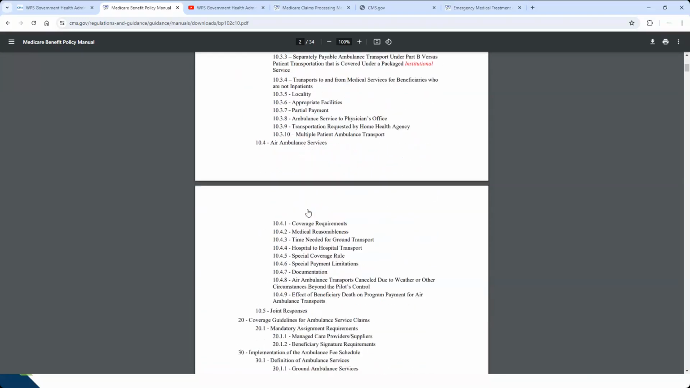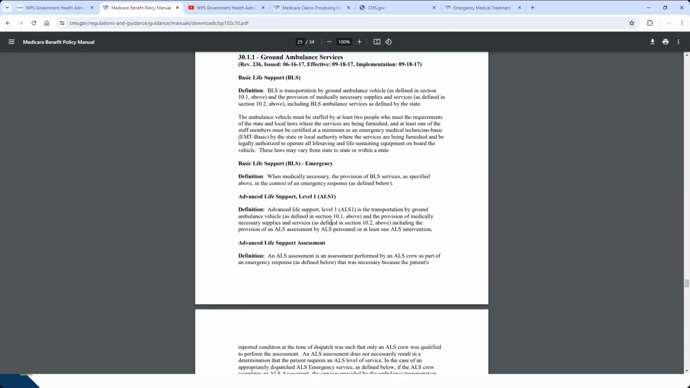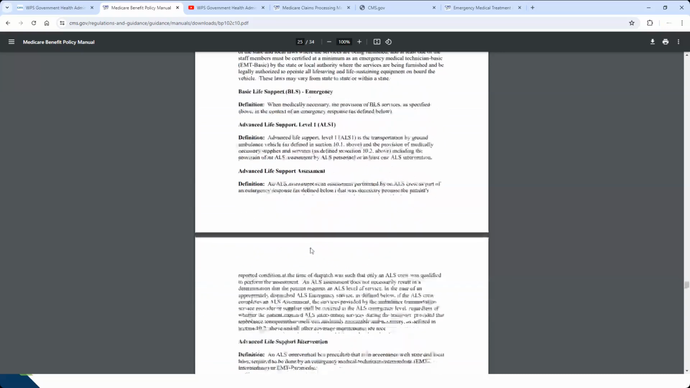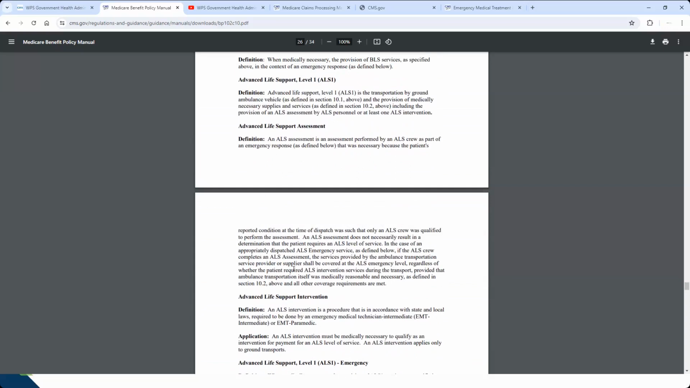On the other hand, I'm just going to scroll down for a moment, and we're going to come to 30, and we're going to come to 30.1, ground ambulance. Once we open that up, it will talk about the advanced life support and the assessments, and how all of that plays together, and how if you do an advanced life support assessment, it is a payable service. So hopefully that makes sense. And it's right here: including the provision of an ALS assessment by ALS personnel or at least one ALS intervention. This makes it an ALS 1. So that's where that came from, and that was a very specific question, so I definitely wanted to address that.